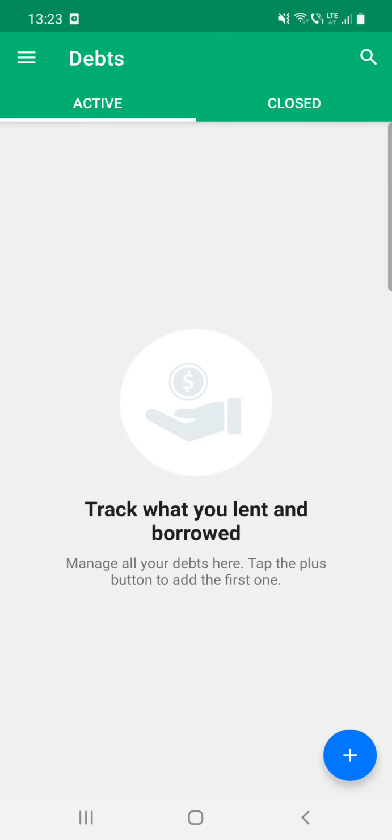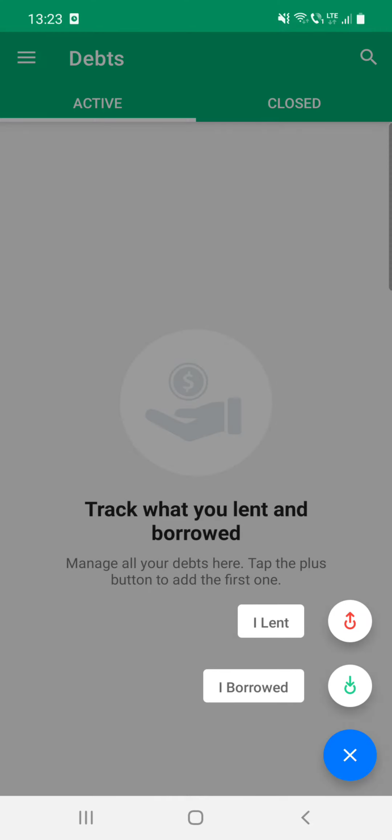So this feature is really great because here you can track all your debts, and then you will have a fixed place where you can check all your money's information. So click on that plus icon to add.